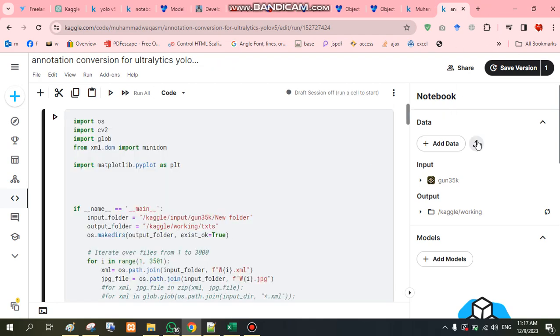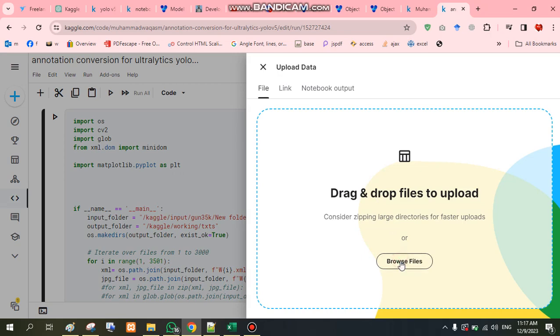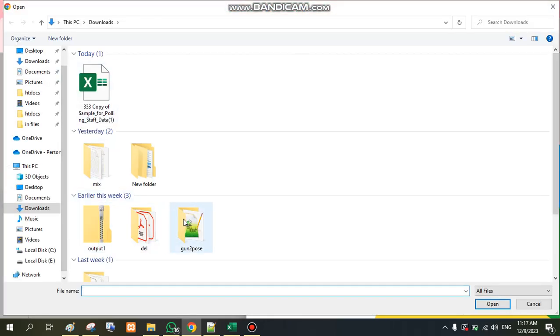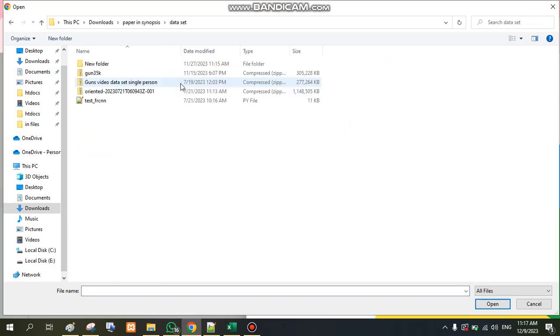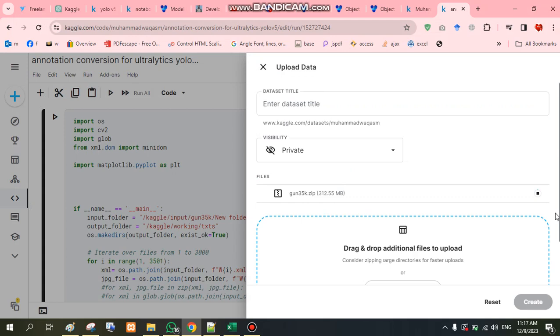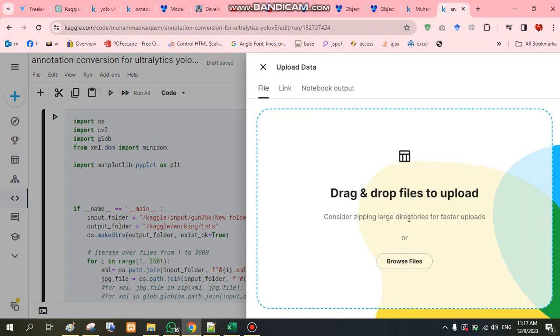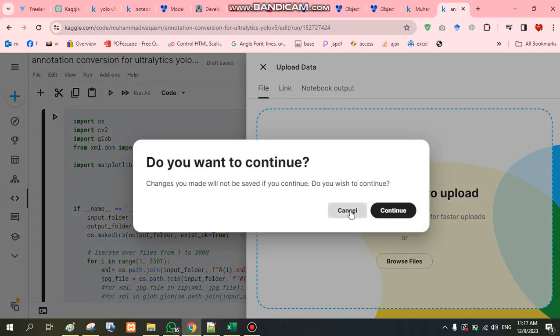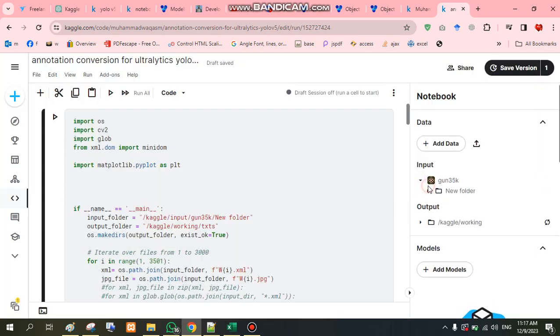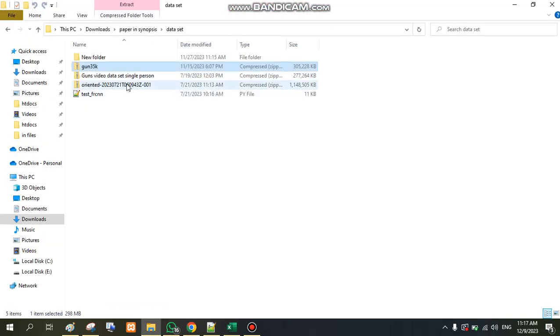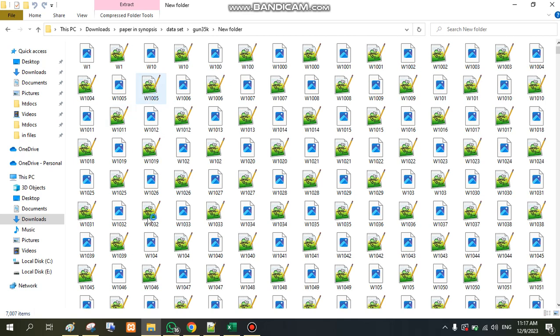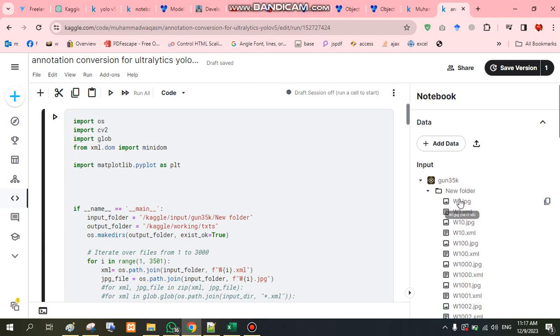Create a Kaggle account, and here is the option to upload data. Browse file, and let's select the dataset, this one. So it will start uploading. I have already uploaded it here. See, this is the same folder which you see here, with images and XML files. So it is the same structure in my folder and here on Kaggle.